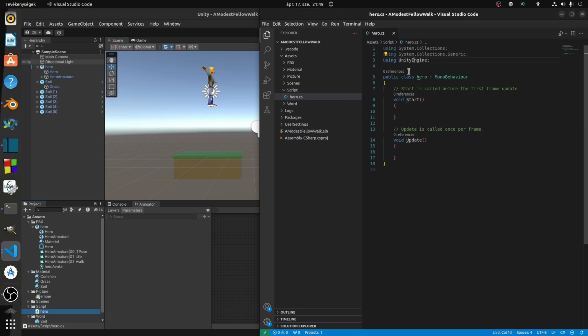Unity has kindly typed for us the most important parts of the source, which only need to be expanded with magic words. Unity created a public hero class for us with two member functions. I'm trying to tell a story so that anyone can understand what I'm writing, even someone who has never programmed before.